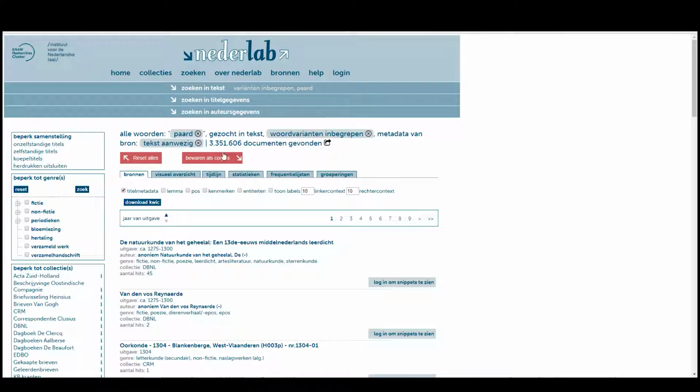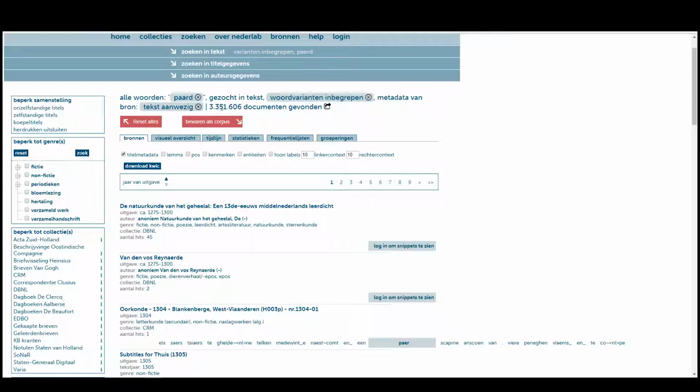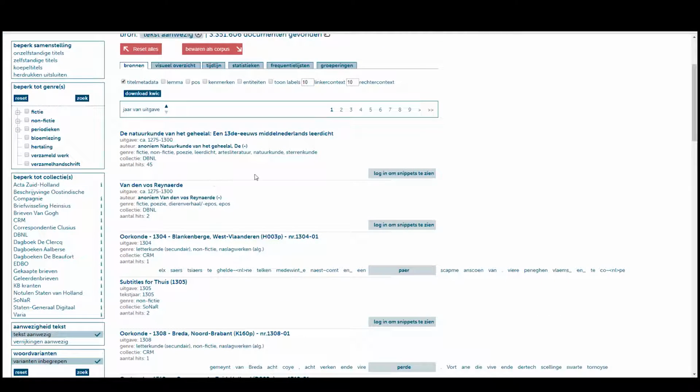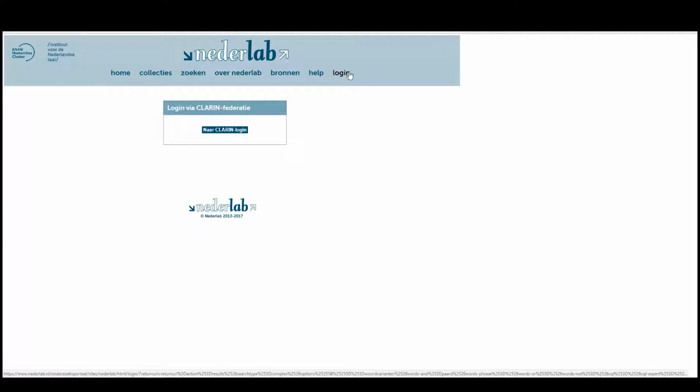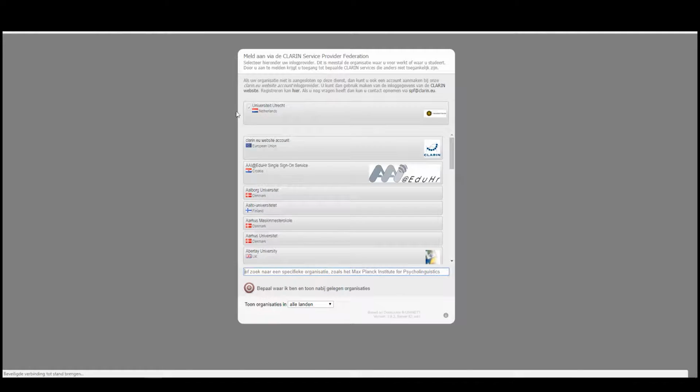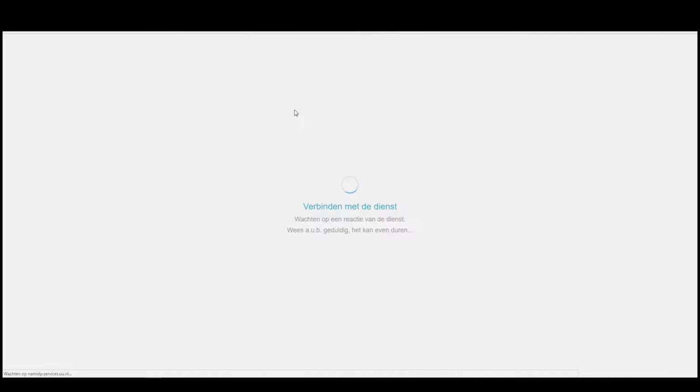Alright, what we see then is that we found hits spread out over more than 3 million documents. That is a lot. That is a lot indeed. And if we then look at the results, we cannot see them. We only see the documents. We have to log in to see the snippets. This is not for every collection, but some are, like in this case DBNL, and as you can see here, Sonar. So then, if that's the case, you should log in. You can log in through Clarin, through your university account, if you have one.